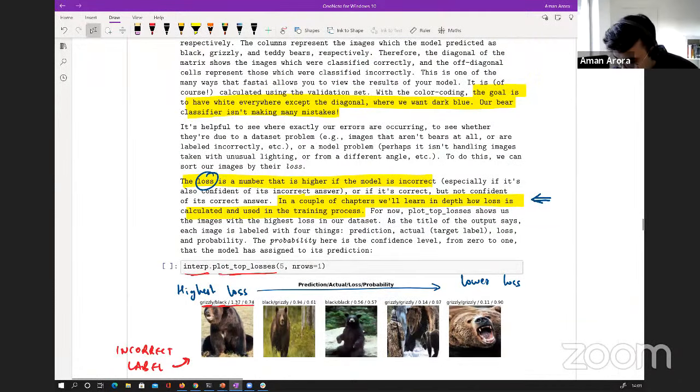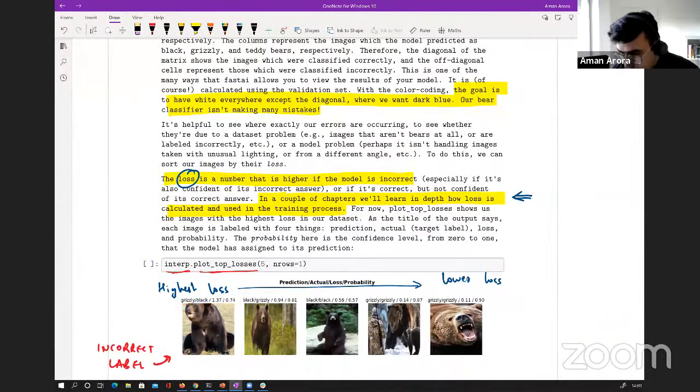I think the first one is not the actual class. The first one is the predicted class. The second one is the actual class. Then this is your loss, 1.37. And this is the probability that the model says it's a grizzly. So the model is saying with a probability of 0.74 that this image is a grizzly.